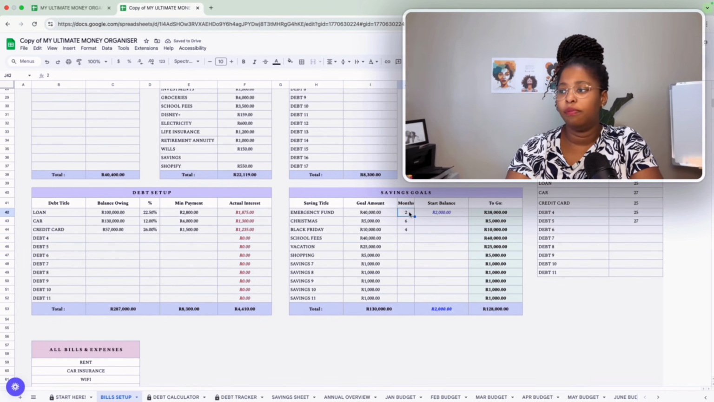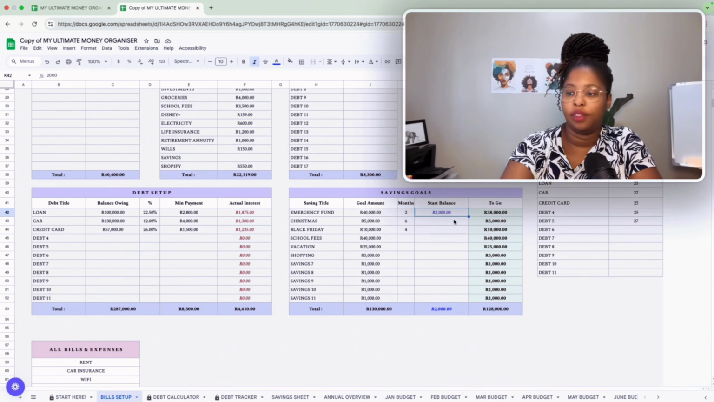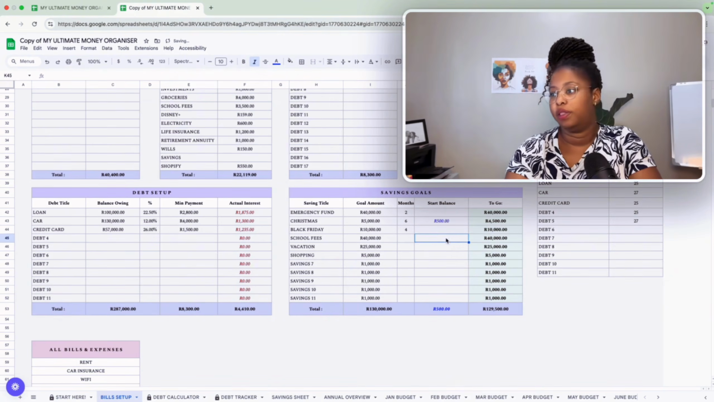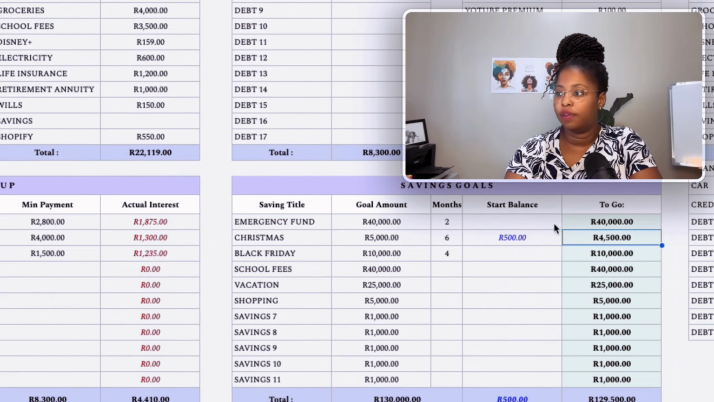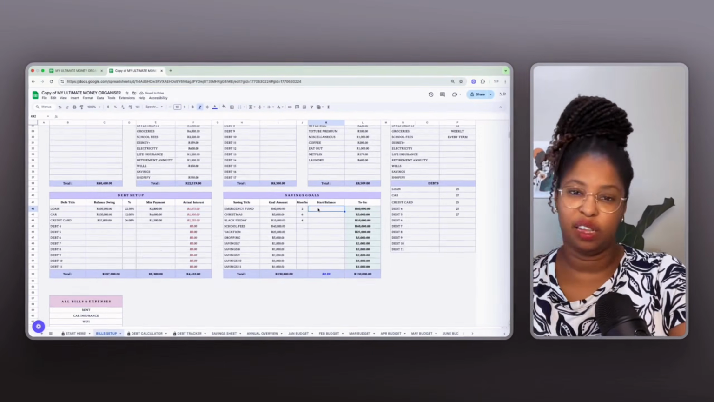And then you can update yourself how many months to go and how much you have currently started saving. If nothing, then you take it off. If you have saved a little bit, then you do add it, and it's going to show you over here how much you have to go. Okay, so I'm going to take it out because let's say there's nothing.